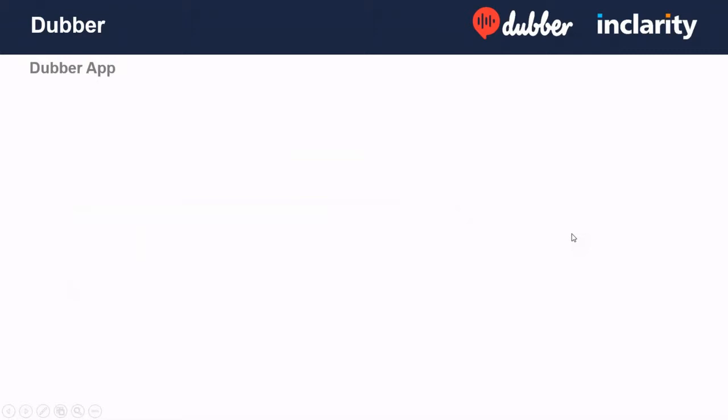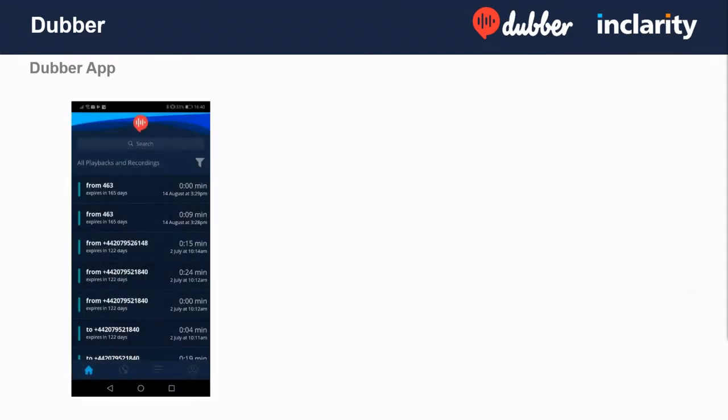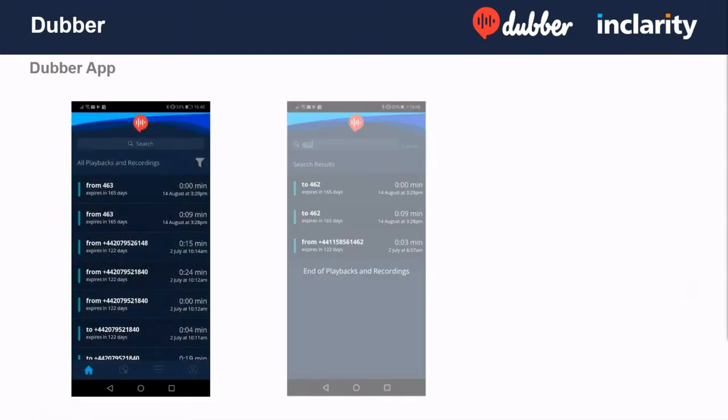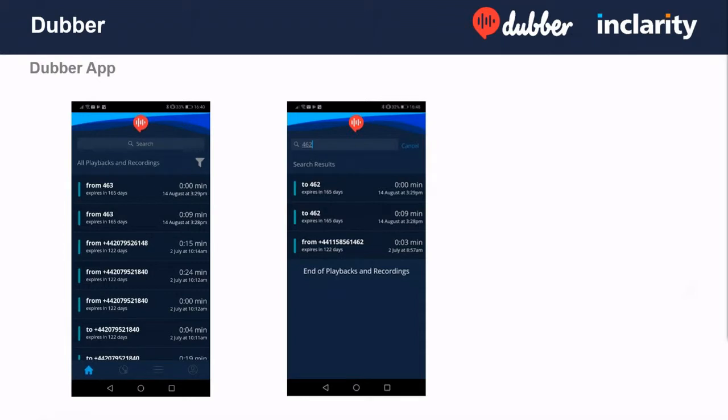Another way for you to be able to access your call recordings is through the Dubber application on mobile devices for Android and Apple. This is using the same credentials as you would use for the Dubber portal. Through the app, you have the ability to review your calls and use the search toolbar at the top of the application.